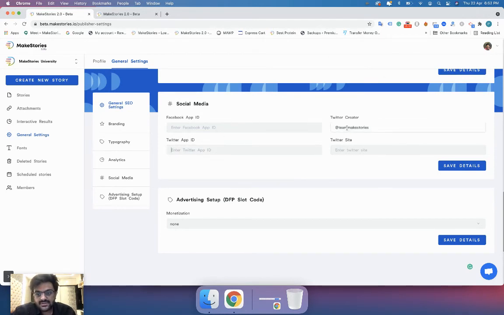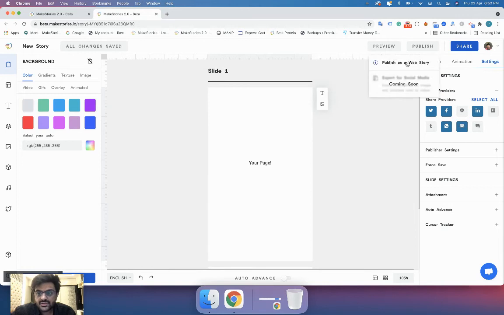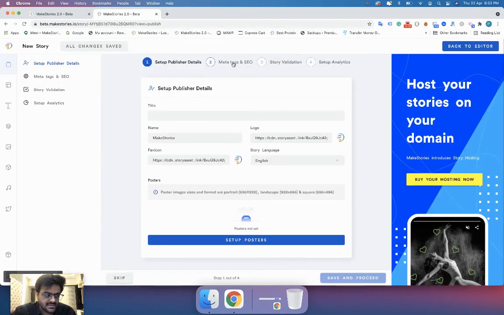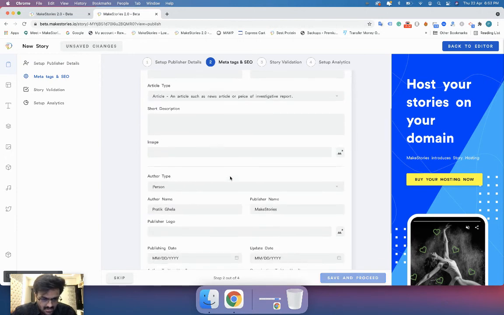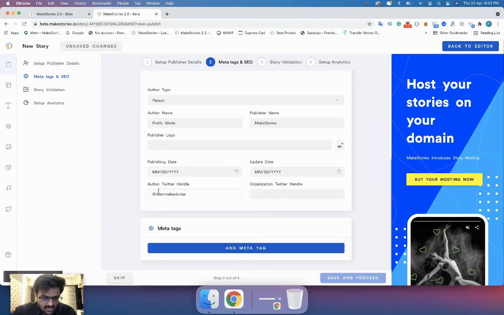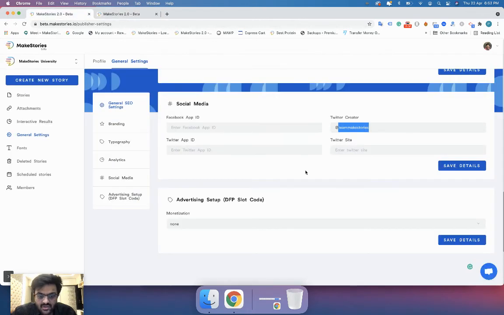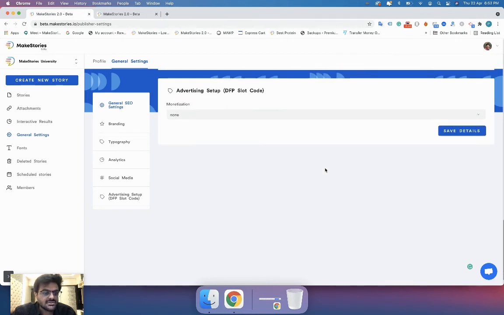Now, what is the Twitter creator? Twitter creator is basically one of the fields from the publishing workflow that you will need in the meta tags and SEO. If you select an article, you can see the author Twitter handle. This is something that is being pulled from your social media settings. So that's it about the social media.